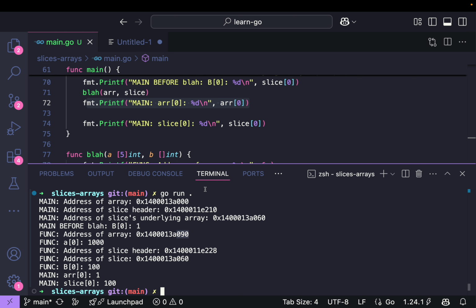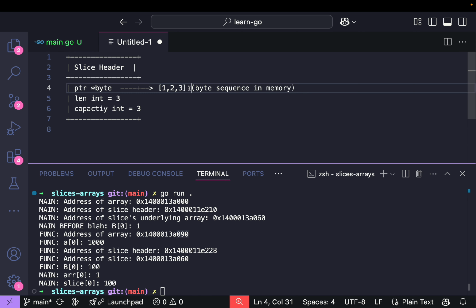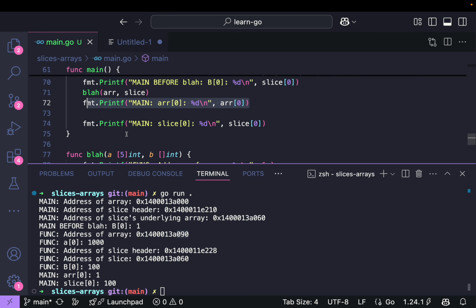And with a slice, only the header itself is copied, and the header has that pointer to the underlying byte sequence in memory. So when would you use an array versus a slice? Well, you use an array when the size is fixed and known at compile time. You want the value semantics, so you want your copy to not affect the original, or you need a very small sequence and you need it to be performant.